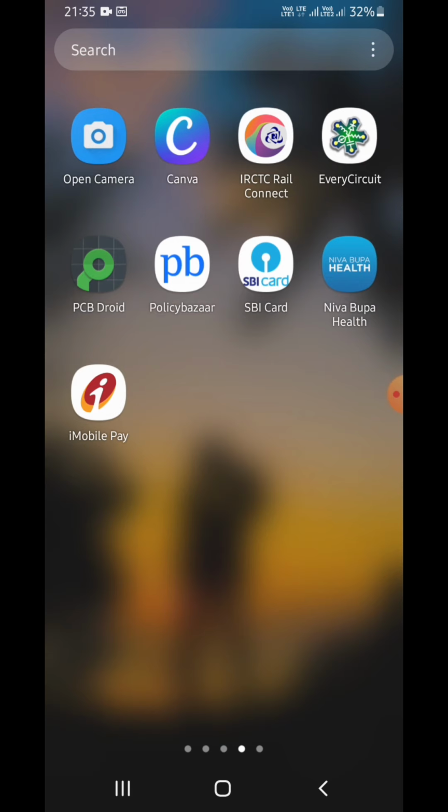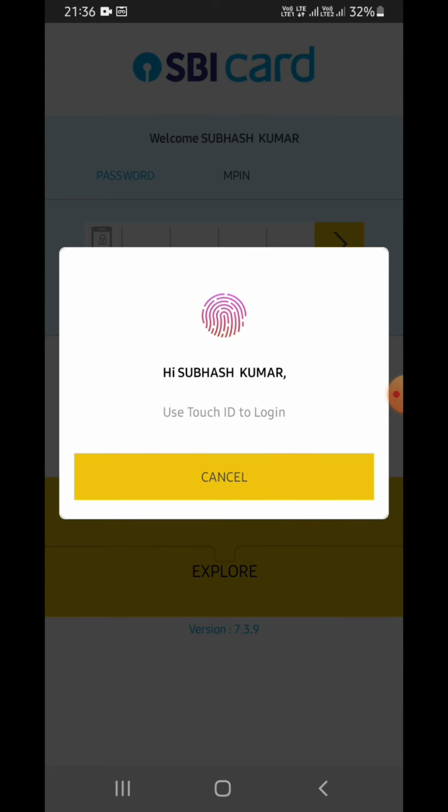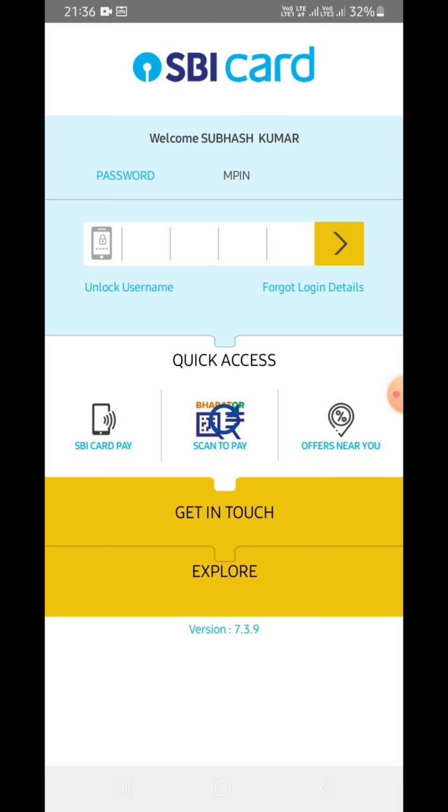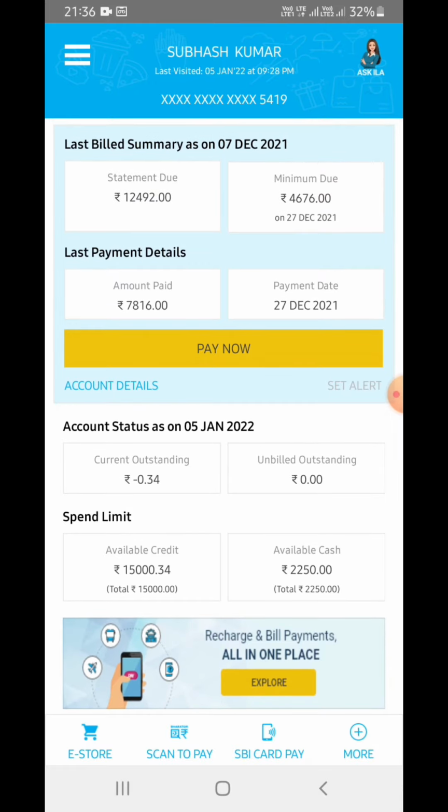Here it is, the Paytm SBI card application, as you can see on the screen, and I'm opening it. After that, you can see it is written here SBI Card, and you have to set it up just like a social media account. You can make a login ID or whatever, and after logging in, the home interface, the dashboard, will look like this.